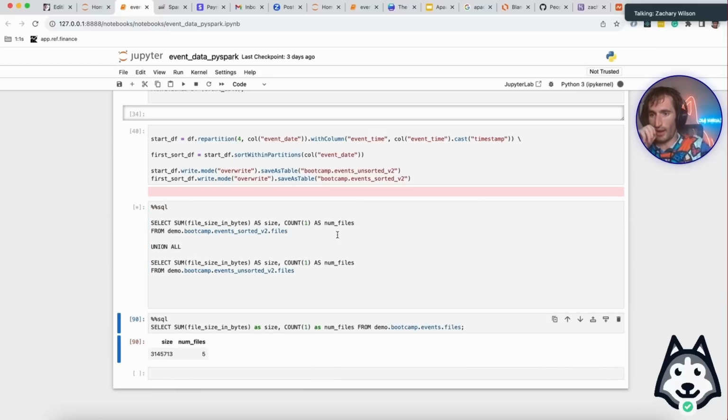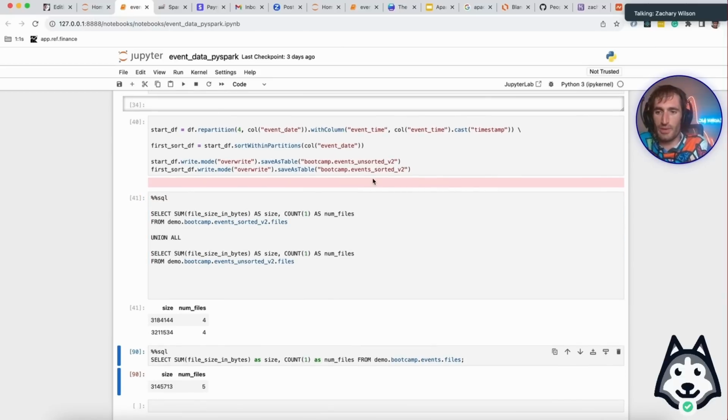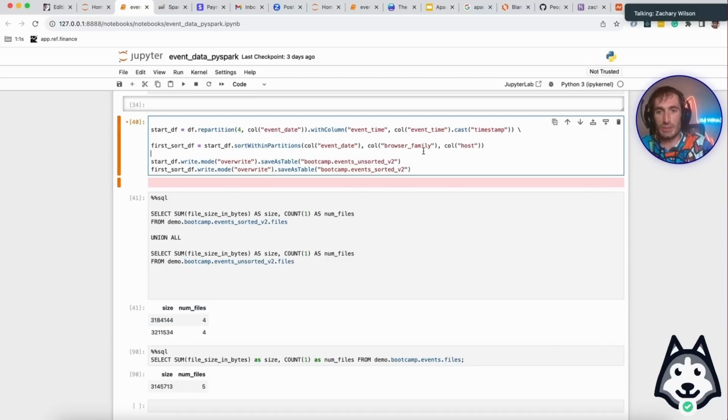So, okay, that ran. Now you see how sorting on date only helped just a tiny bit, right? The difference between the sizes here is the same for the most part. So when you're writing your data out, you want your data sorted from your lowest cardinality first, all the way down to your highest cardinality. In this case, event date is going to be the lowest cardinality because there's only going to be a couple hundred records there, and then you have browser after that, and then probably host.